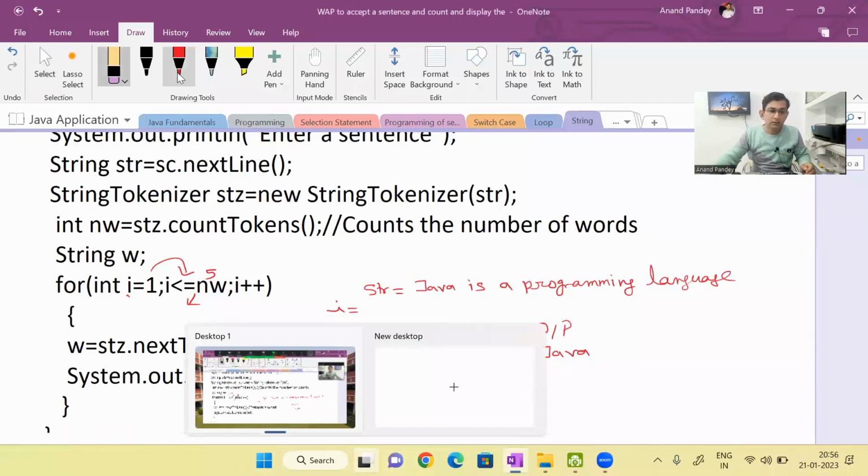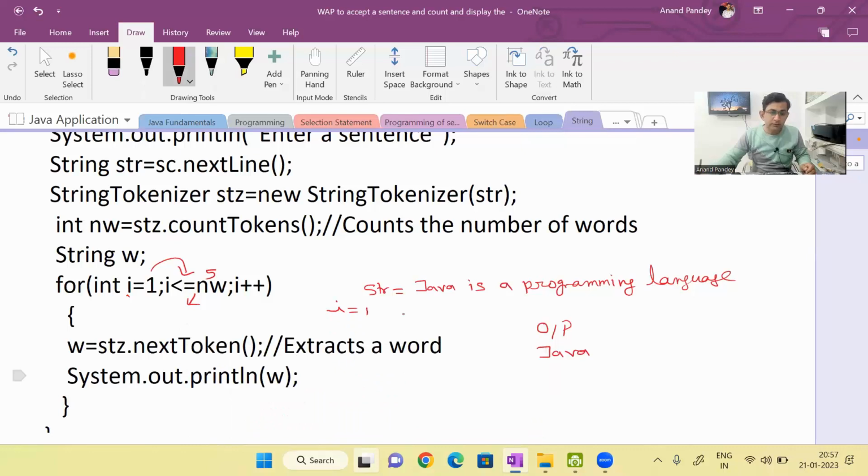Now I was 1. Now from the closing, control will go back there, I plus plus. Now the value of I will be 2. So the condition is true, so control will go inside the loop. And this next token function, since we are calling it the second time, will return the second word, that is "is". So that will be stored into W.